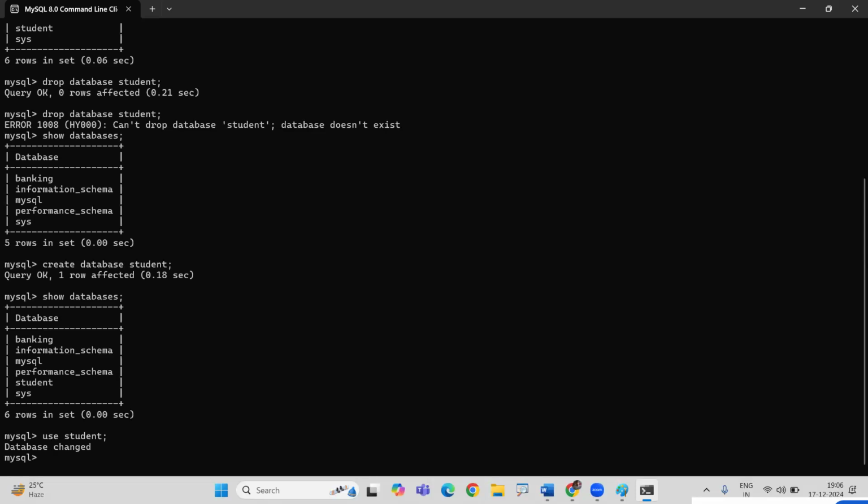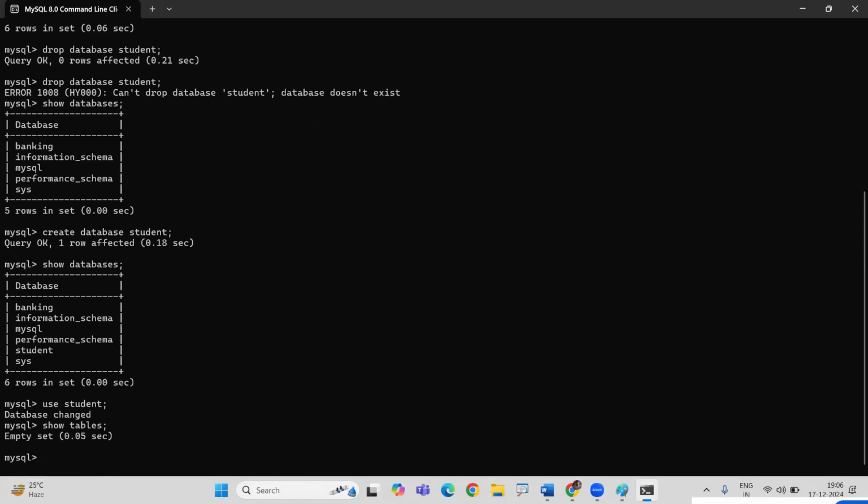Sir, now I want to check how many tables are there. Show tables. Empty set, because you have just created the database and just connected to it. No tables. I want to create one table. A simple table I am creating first.